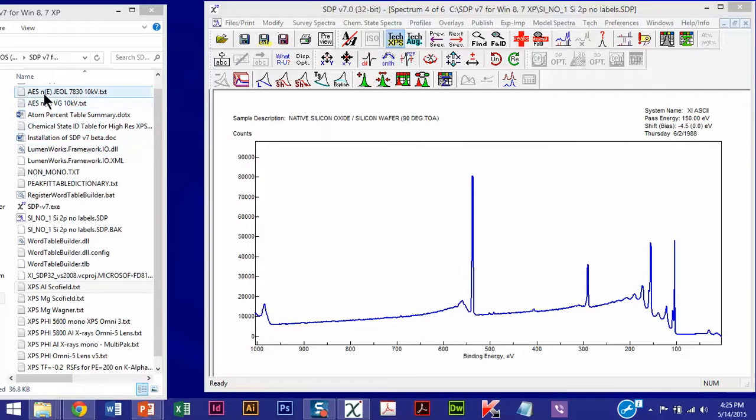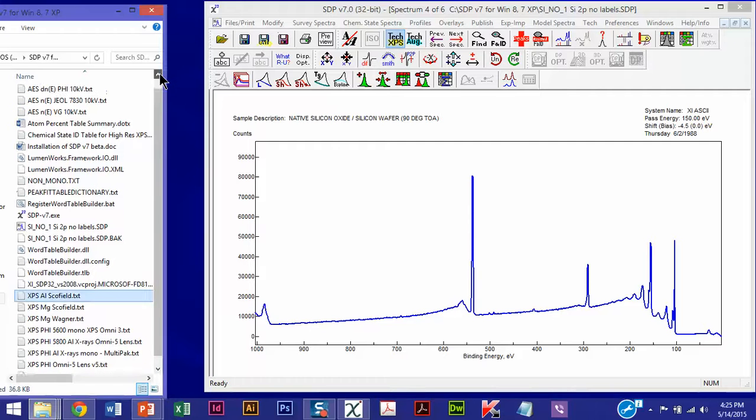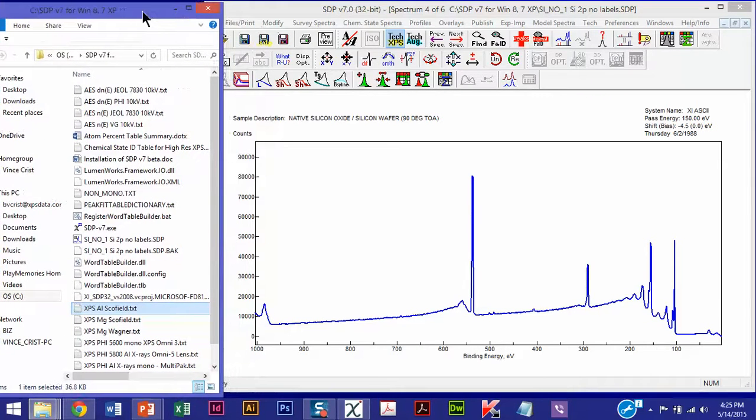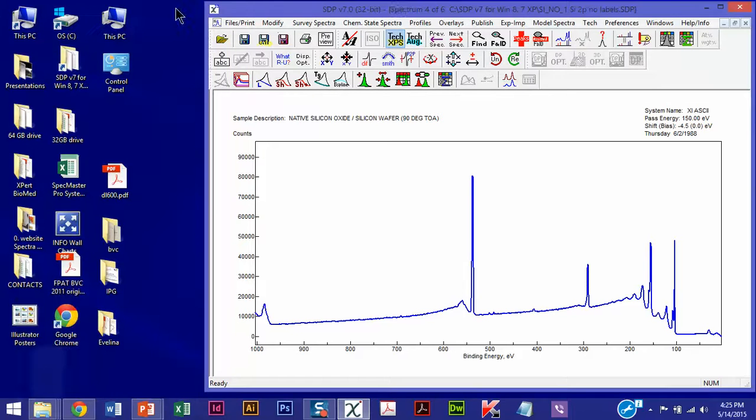Here is a set of the different lookup tables that are available. We have Auger, JEOL 7830, a VG 10 kV system. On down here, we've got multiple XPS listings. These are the lookup tables that are available. So these are where all of your other files should be for SDP. All right, let's close that.